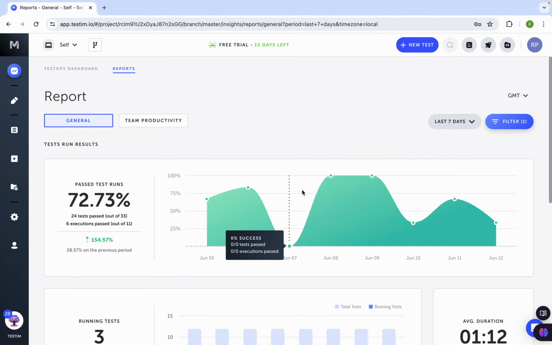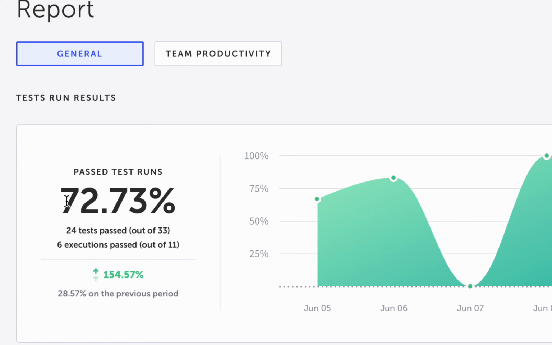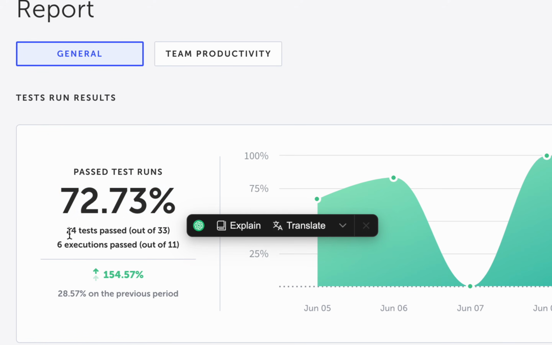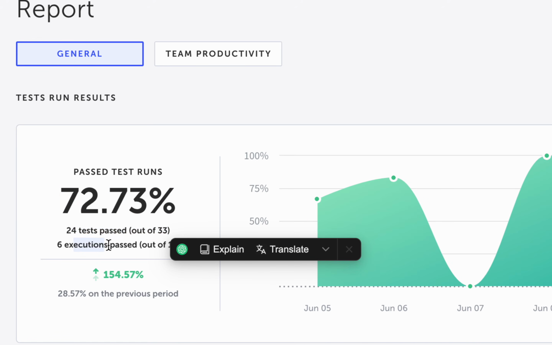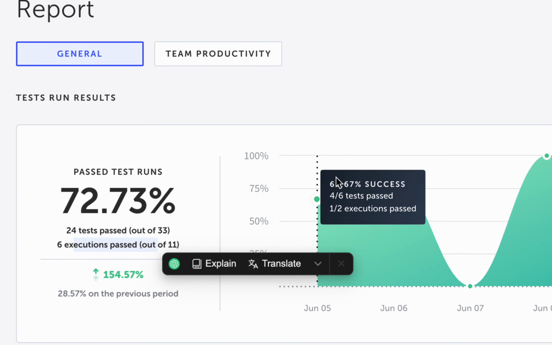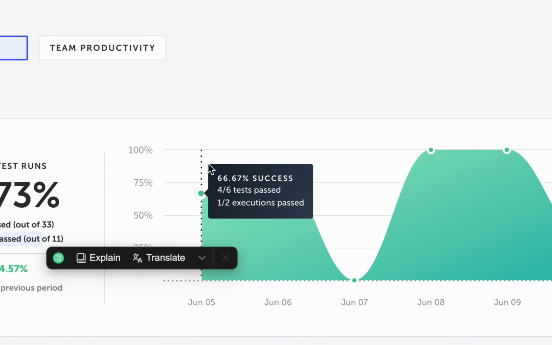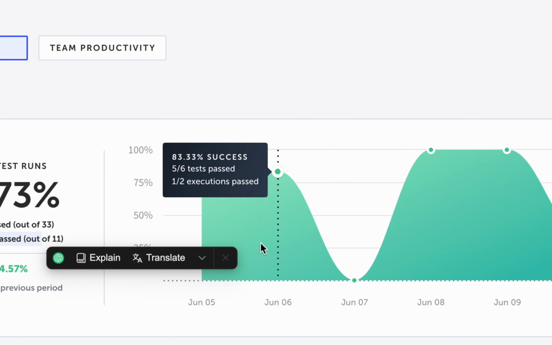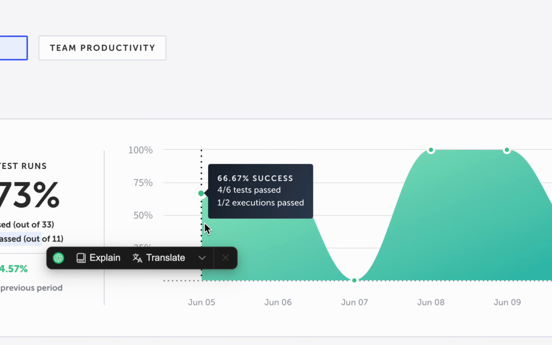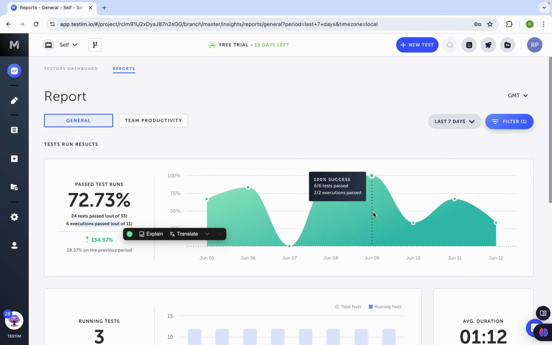and then we can check all the reports and the activities. So here you will see the pass test run percentage, and it will also show you how many tests passed out of how many total executions, and here you can see all the details. Then in this timeline we can see the percentage of passed tests, and we can see it date wise. So here you can see 66% success, 4 out of 6 tests passed, and 1 out of 2 executions passed. Similarly you can hover over any of the areas and you can see the details here.